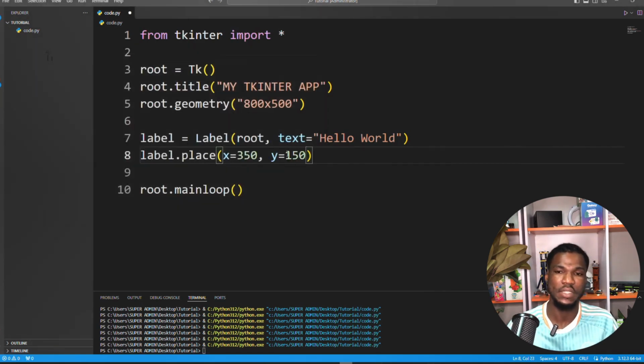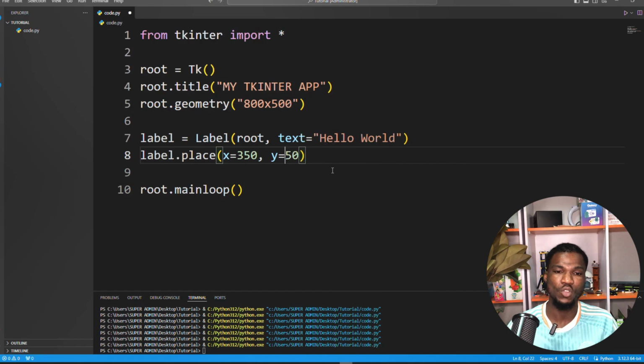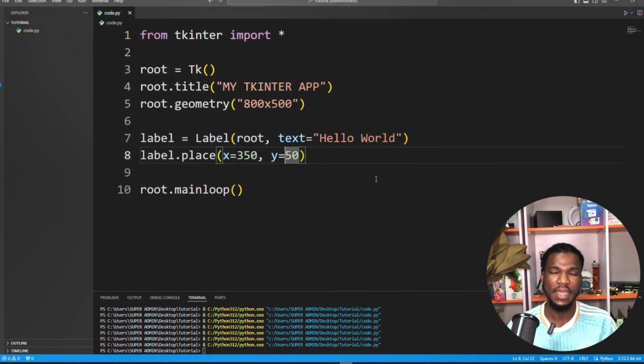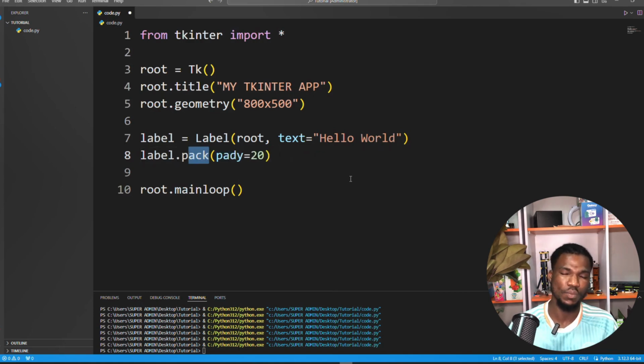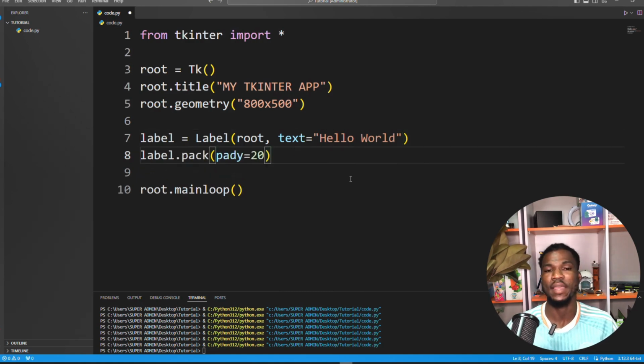Let's do the y. If I do 150, now you can see it also pushes the text from the top to the bottom. If I reduce it again, you see that it pushes it back. So it means the space between the top is 50 and the space on the left is 50. Let me do pad y again. Sorry, let me change back to pad y for now.